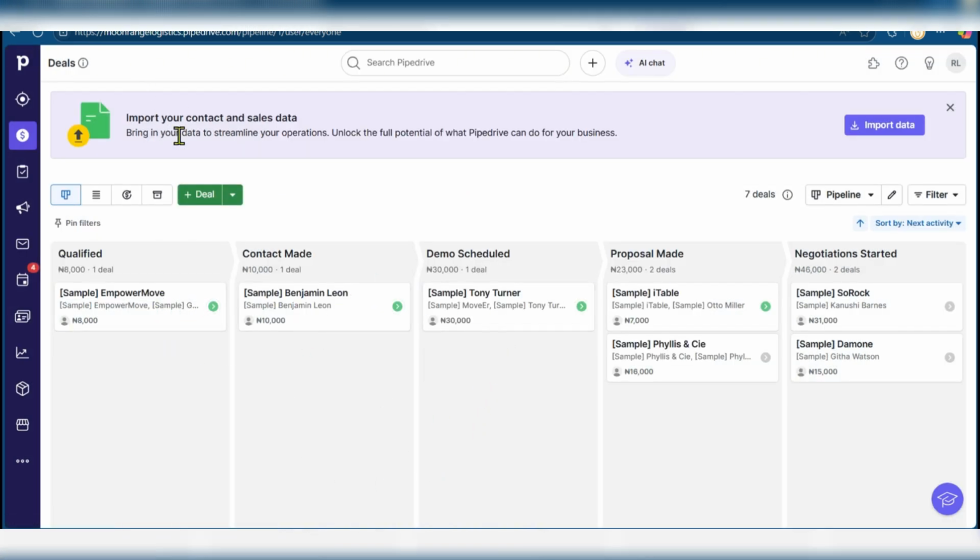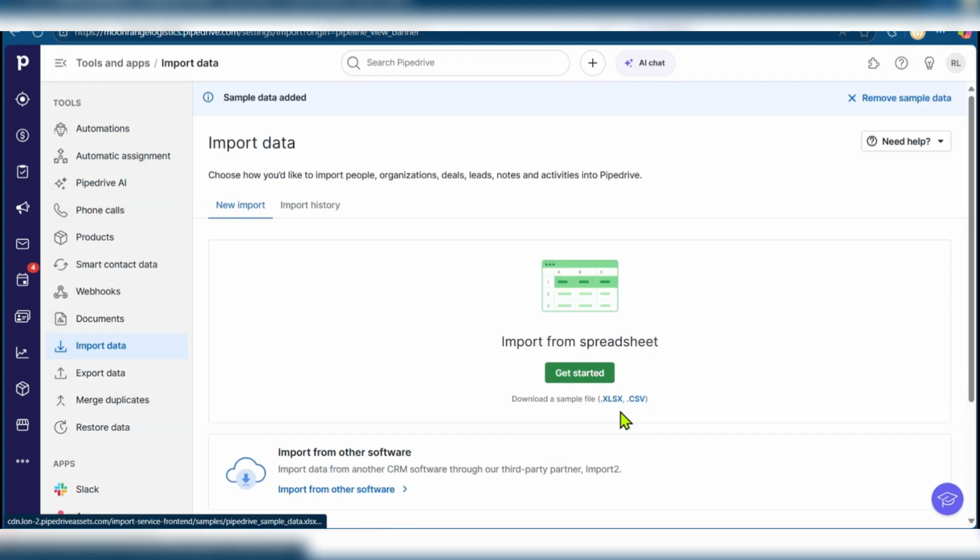Now, of course, if you'd like to import your contact and sales data, let's assume you have them in an Excel sheet, you can click on import data, and here you could import it by clicking on get started, right?